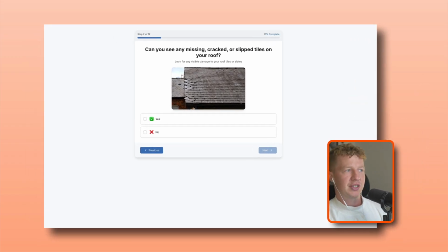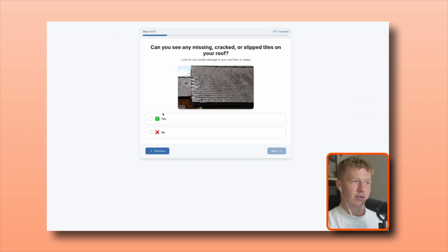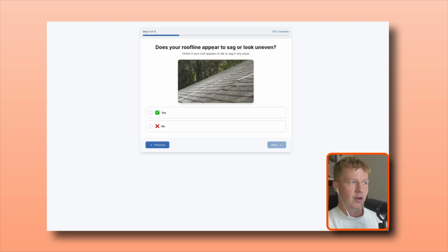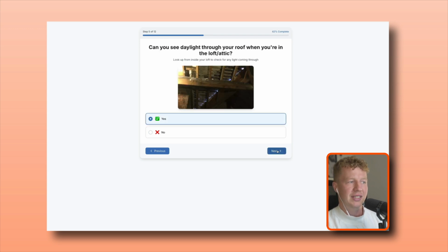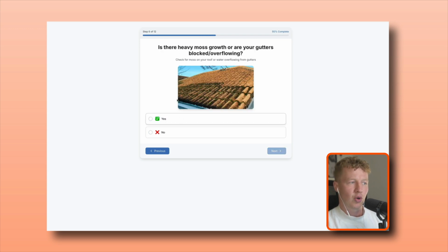Yes or no? So you can see here we've got the question, can you see any missing, cracked or slipped tiles on your roof? Yes or no? Then, does your roof line appear to sag or look uneven? Yes, no. Then, do you have water stains, damp patches or active leaks inside your home? And all this data, which I'll show you in a minute, is being stored, and our backend is going to optimize and produce an output which is personalized to that user. It's basically answering those questions.